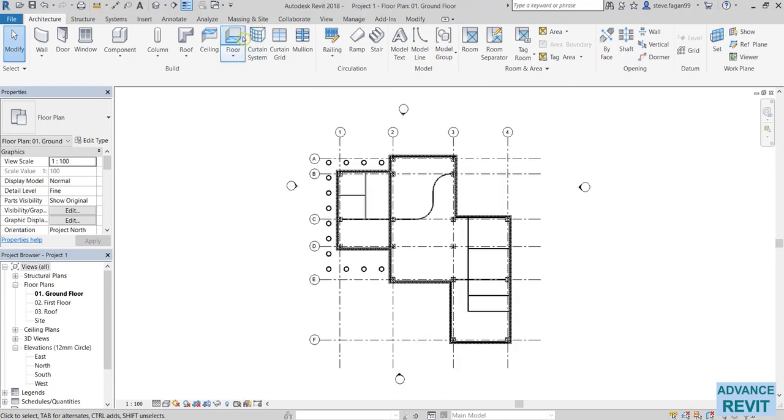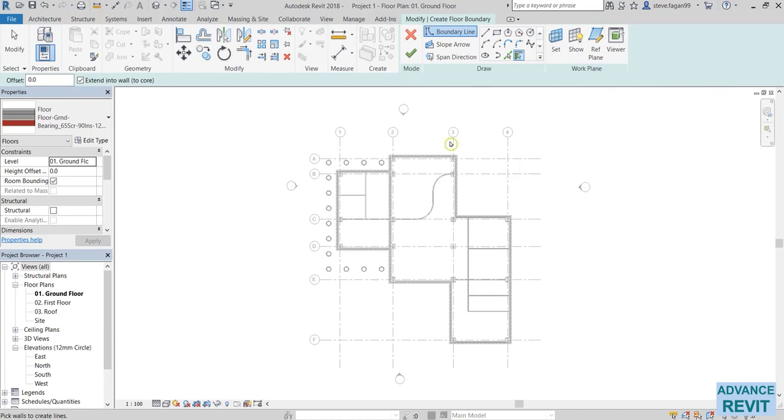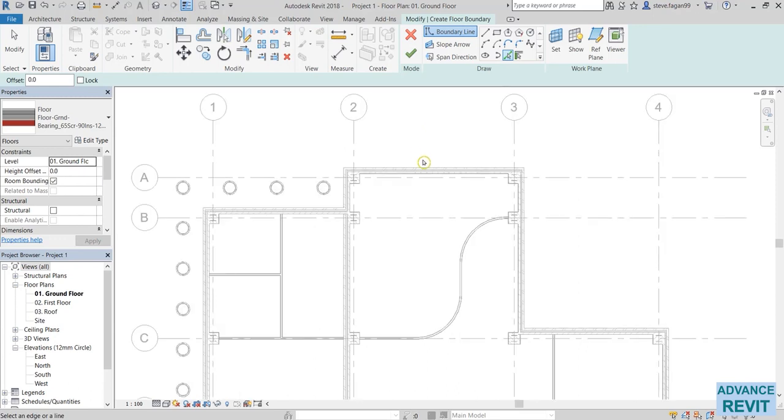So same process, we're going to click on the floor tool. This time I'm going to use the pick line and I'm going to go around the outside of the building.